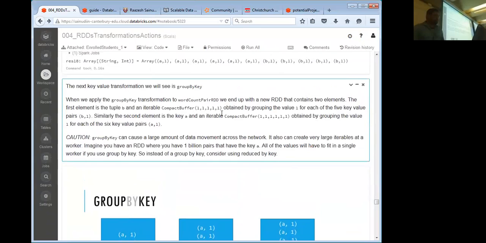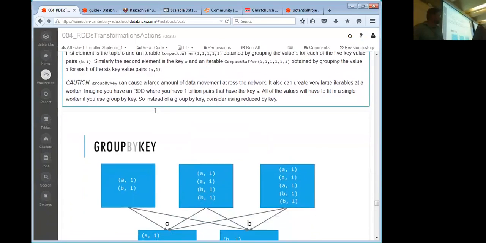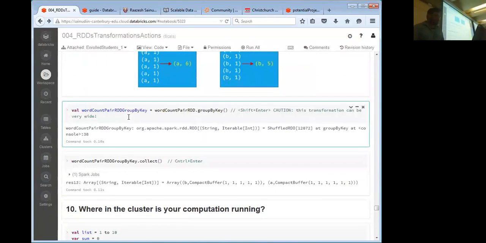So we end up with a new RDD that contains just 2 elements, and the first element is going to be B, and it'll have an iterable compact buffer, which is just an iterable that keeps track of all the values that are associated with the first key, right? B. So this will be just 1, 1, 1, 1, 1. So it actually just groups all the values into one big thing. It's not like reduce by key, right? Because I'm not adding pairwise, I'm just aggregating, grouping. So that can really increase your communication cost. That's not what you really want, right?